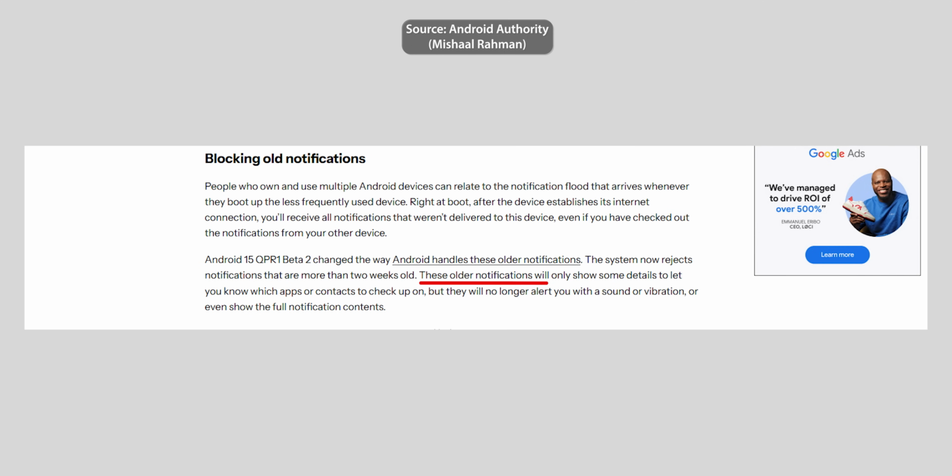These older notifications will only show some details to let you know which apps and contacts to check up on, but they will no longer alert you with a sound or vibration or even show the full content of the notification. So if you have an old phone that you haven't used for a while, this feature will control the notification flood that arrives whenever it boots up.